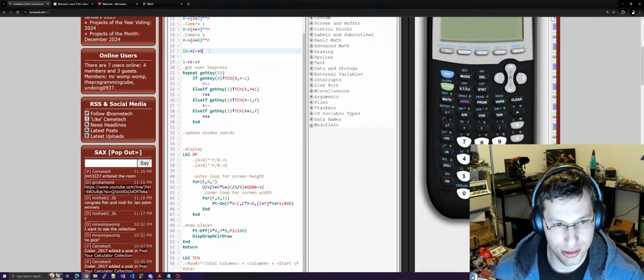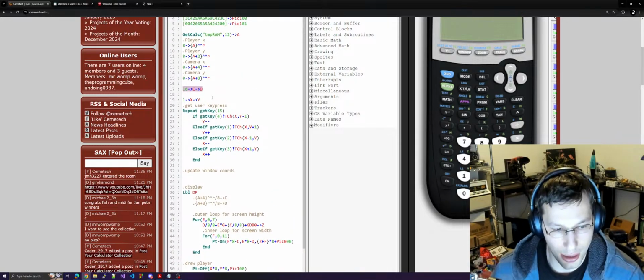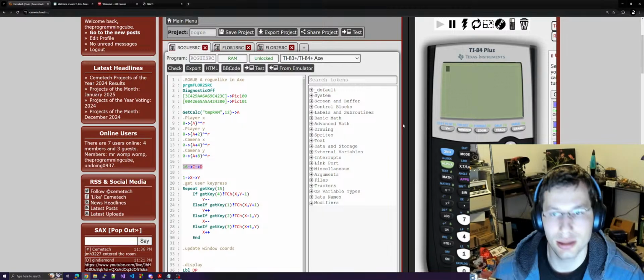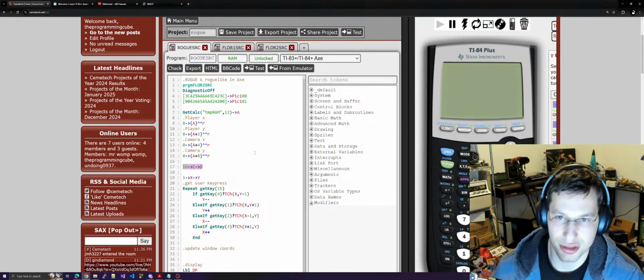So this clearly will work, but how do I? Oh, is that from a calculator? I'm trying to make a roguelike for the TI-84 Plus using a language called Axe, which is a compiled language.